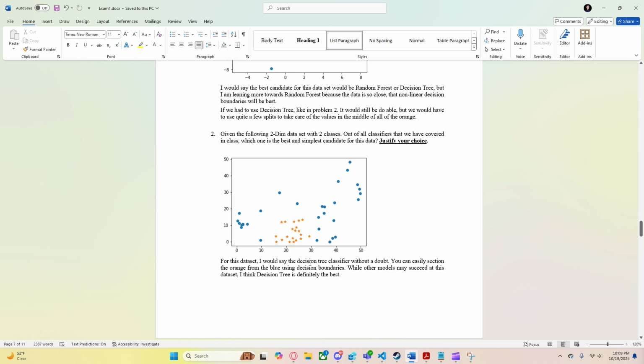For this data set, I think decision tree is the best without a doubt. You can easily box off all these oranges with decision boundaries, and then the rest would all be blue. Other models could probably do this, but decision tree is the most simple and makes the best sense.